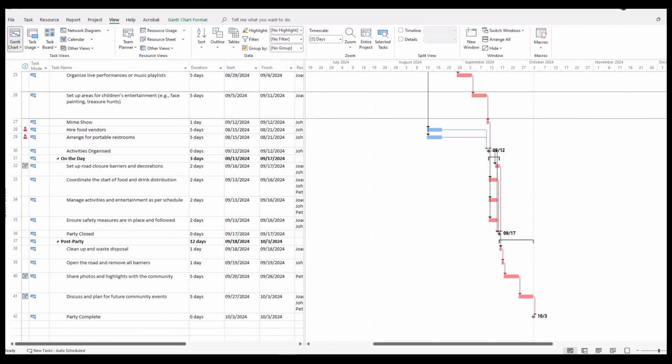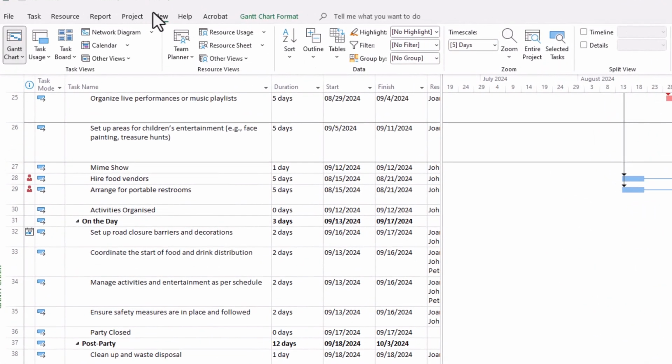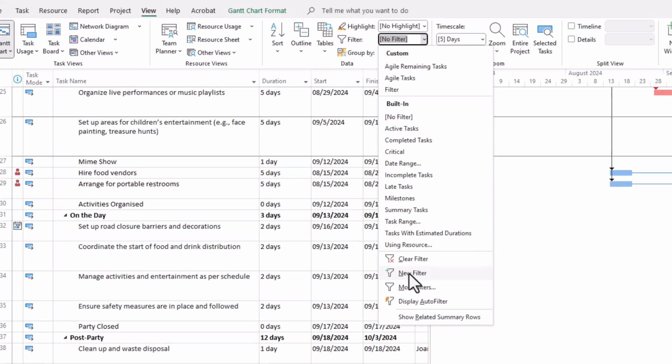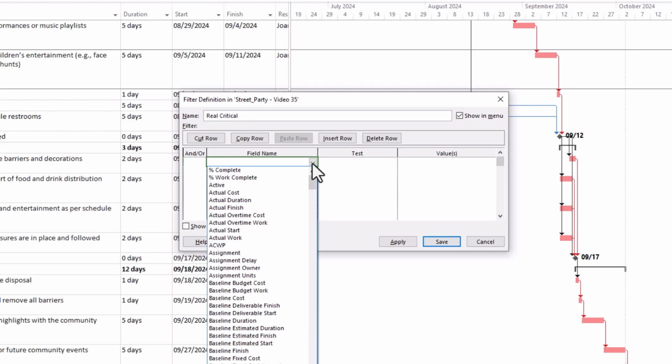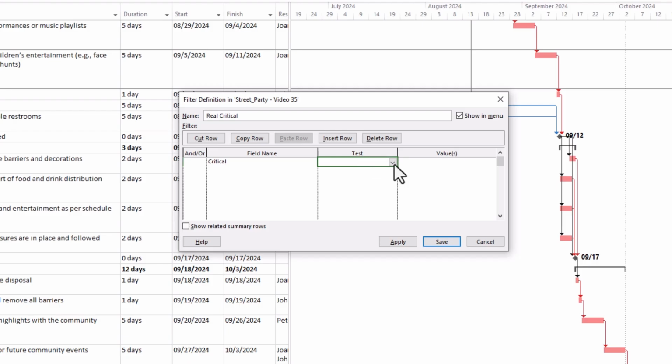So to distinguish real critical tasks as opposed to near critical tasks, we first go to our View tab and then we go to the Filter drop-down menu and then we're going to create a new filter. We'll give this filter a name. So we might call this Real Critical. And then we need to satisfy a few conditions to do this. So first things first, under field name, we select critical and the test is equals and then we want to select yes because they are critical tasks. But also near critical tasks are also classified as critical due to the settings that we've just changed.